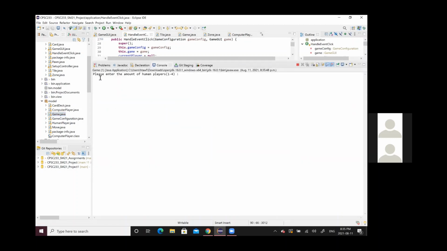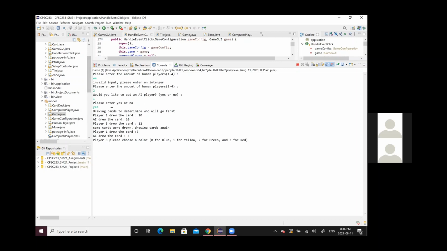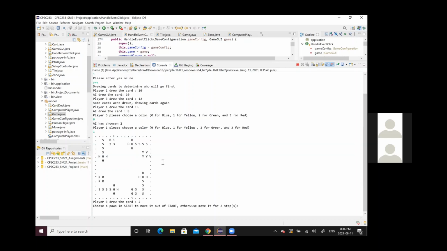And here we have everything. Please enter the amount of human players. So with this addition, we can actually write strings and it will say invalid input. So let's enter human players, AI. If I enter 1, it will reprompt me. So let's say yes. And then we can still choose our colors. I chose 2, and so we can't choose 2, so let's choose yellow.